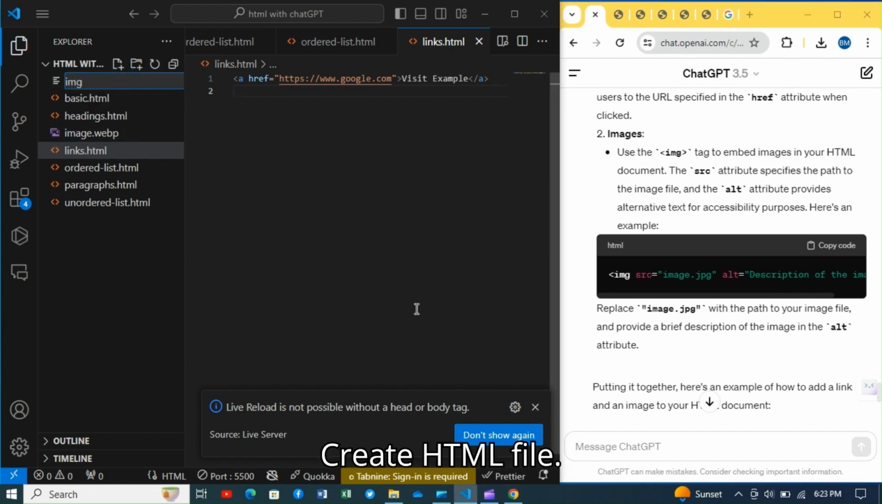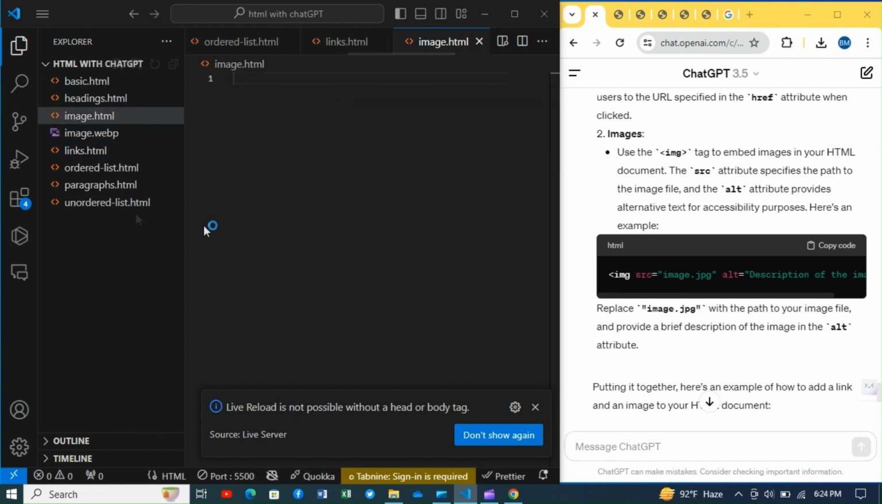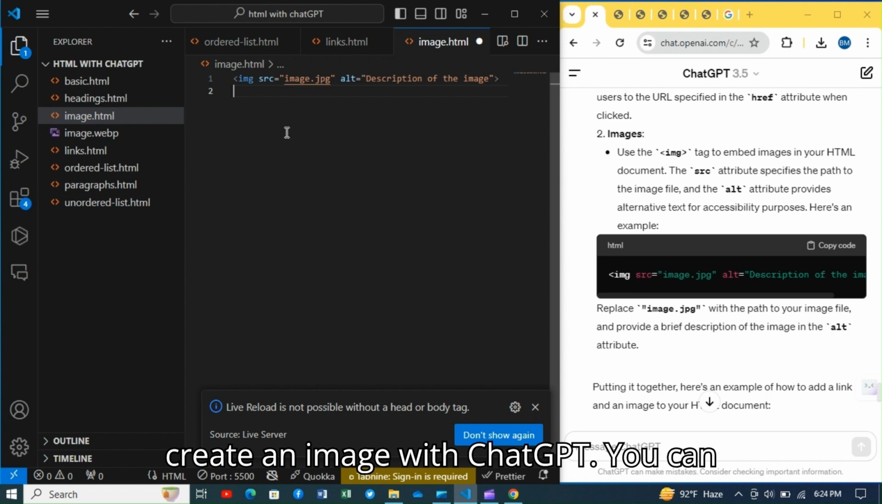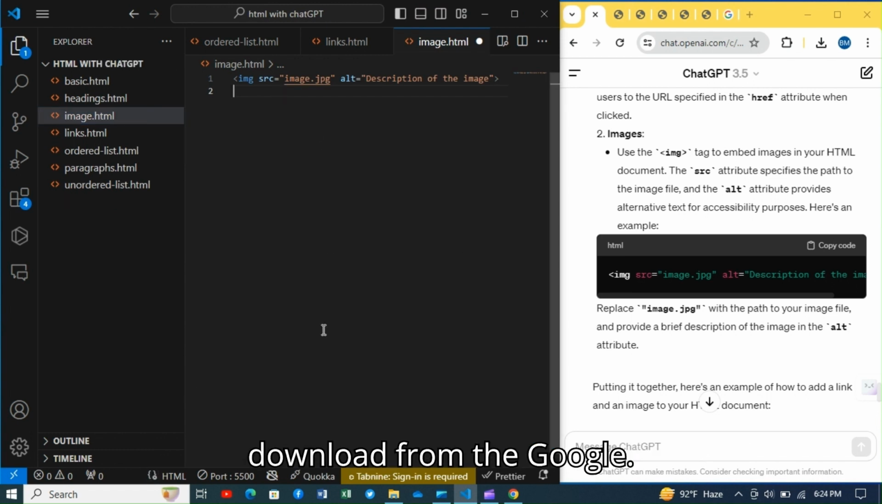Create HTML file. Copy and paste the code. You can see the img src is given image.jpg. At first, let us create an image with ChatGPT. You can also take any image from your computer or download from the Google.